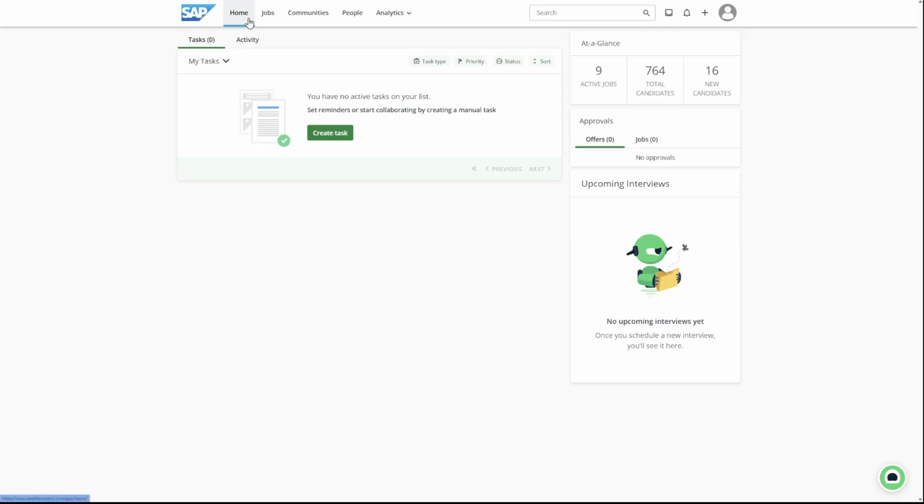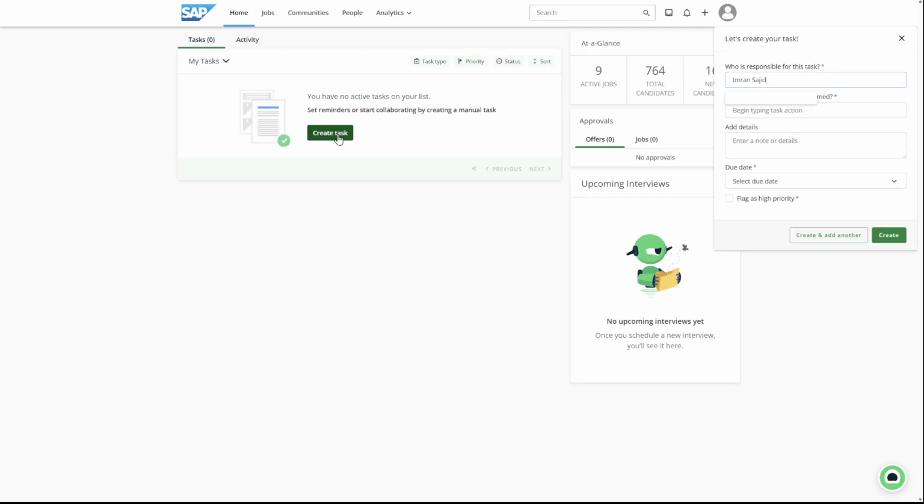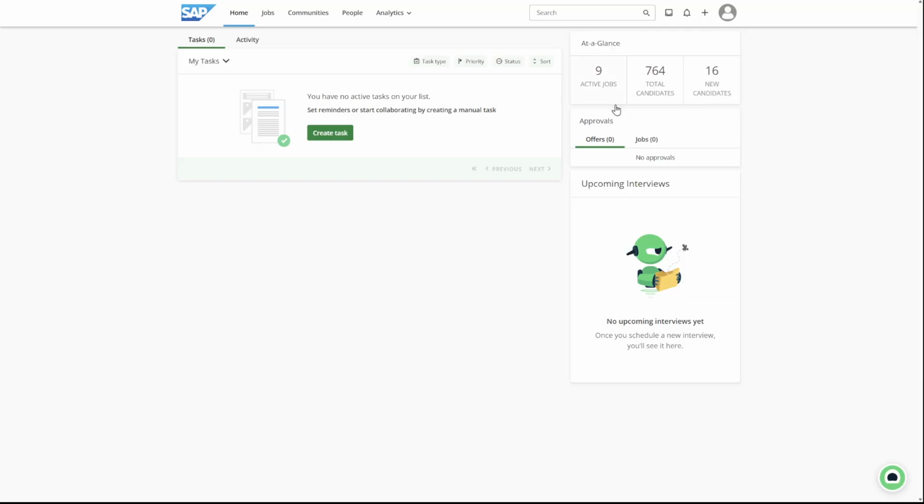And so from the beginning, I'm at this home page. And it looks like there's tasks that you have, and you can see various activities and things like that. So you can create a task and have people responsible, like, hey, I need to schedule interviews or send a message, or I need to submit feedback for an interview, enter details about that, have a due date, and then it'll show up over here on my home page.